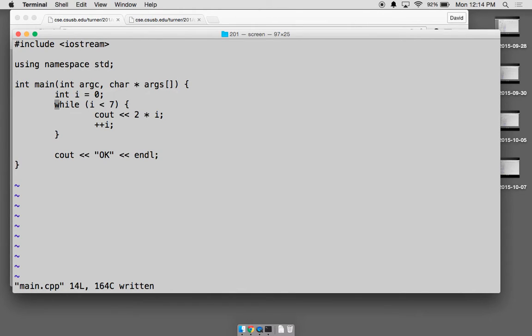All right, so let's just walk through it. So I is 0. 0 is less than 7. Let's print something. We have two operations, an output operation and multiplication. Now, this multiplication has higher precedence. In other words, it runs first. We do the multiplication first before we do the output operation. So we need to evaluate this expression right there, 2 times I.